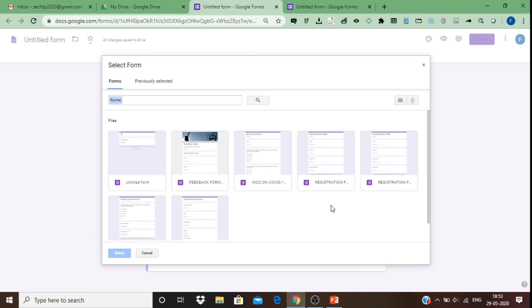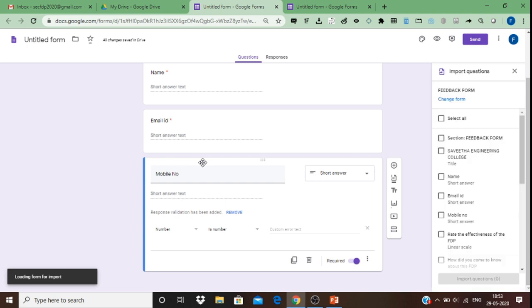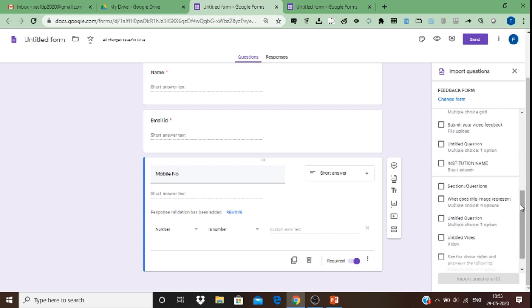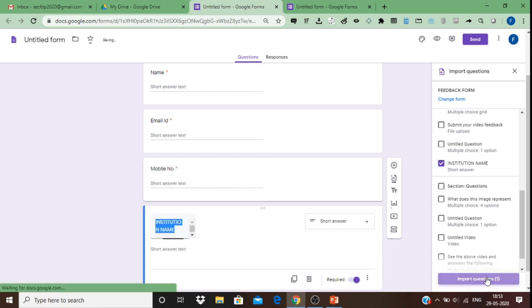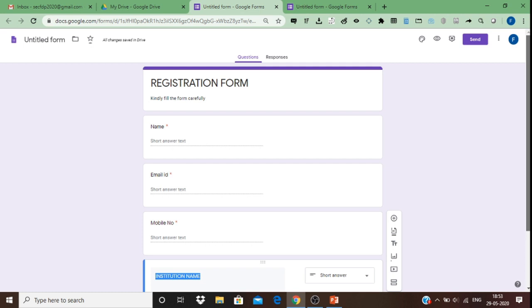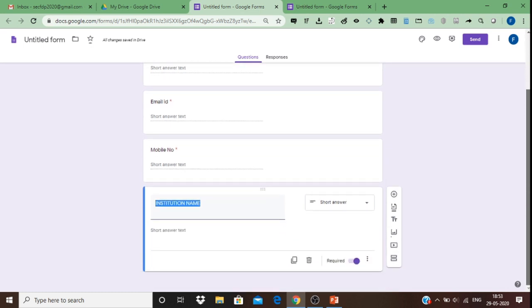This shows all the forms that have been previously created by me. So I'll choose some form. For example, I choose this feedback form. So these are the various questions that are present in my feedback form. So let me choose one. So I want to get the institution name. So let me choose the institution name and I will import the question here. Right? So if you see, the question from some other Google form has been imported into our current Google form. So these are the details I'm going to collect: the name, email ID, mobile number and institution name.